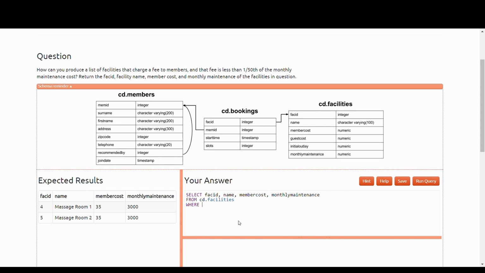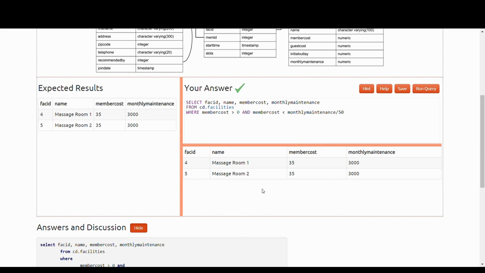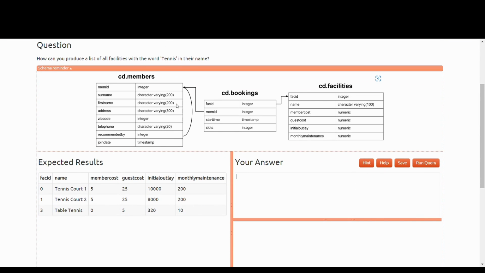And then we want to put in the keyword where so that we can set a condition. In this case, we are looking at facilities that charge a fee to members. Okay, so we have multiple conditions actually where the member cost should be greater than 0. And then if we want to add multiple conditions, we can use the keyword and. Say that the member cost is less than the monthly maintenance divided by 50. So let's try running that. And there you go.